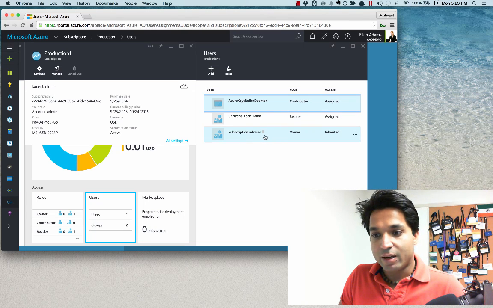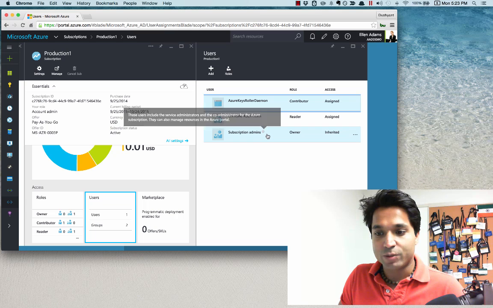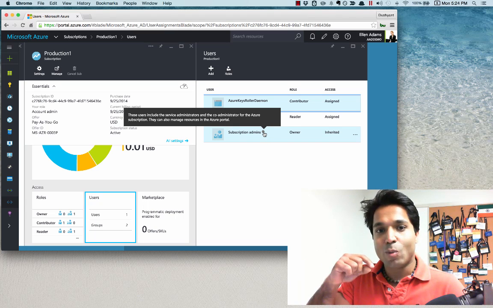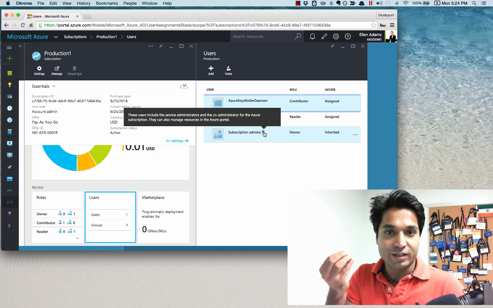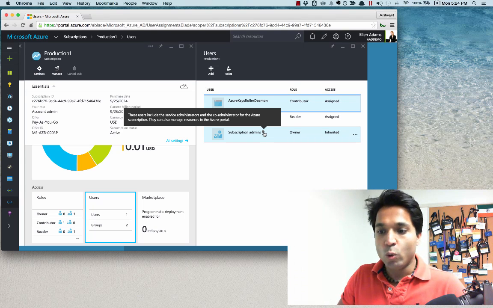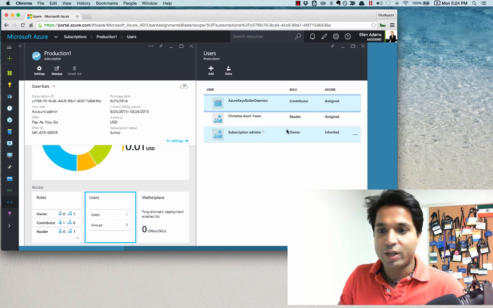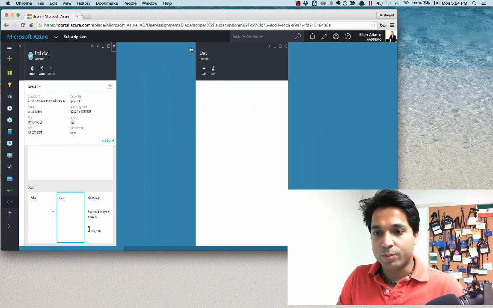And this assignment is interesting. It's a built-in assignment inherited at the subscription level. It is the assignment that bridges the classic model of subscription admins and co-admins with the new role-based access control model. Basically, the older classic co-admins and subscription admins just become owners at the subscription level. So they have full access to the Azure subscription.